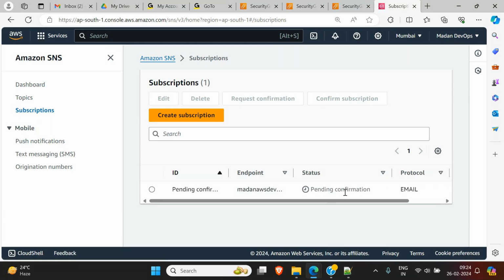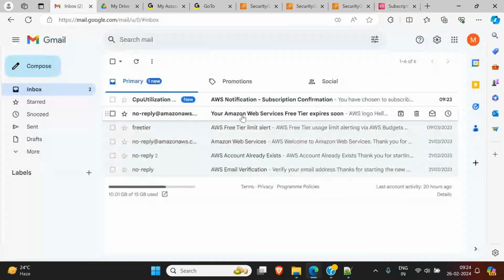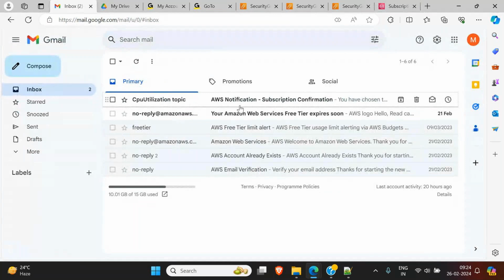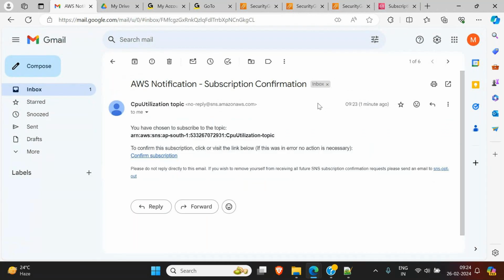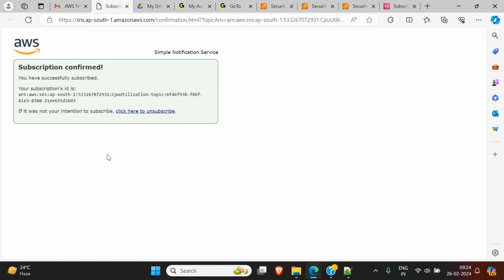For that we have to go to our mail, and we got a mail. See, a CPU utilization mail has been received just now. So the AWS notification subscription confirmation mail we have received. Normally we get it like this. Now here click on confirm subscription. Now the subscription is confirmed.